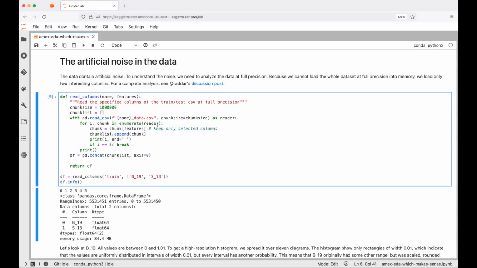The basic idea is chunk up the main file, read in each chunk, and then only select a few features and drop all the other features. And then you repeat that for each chunk. At the end, you stitch all the chunks together, and you're only going to end up with essentially the columns for the features you were interested in. In this particular case, we're only going to look at 2 features, B19 and S13.